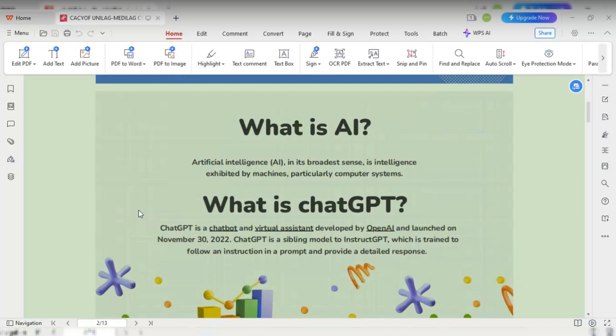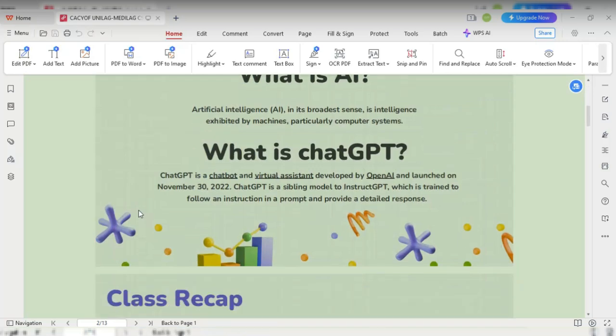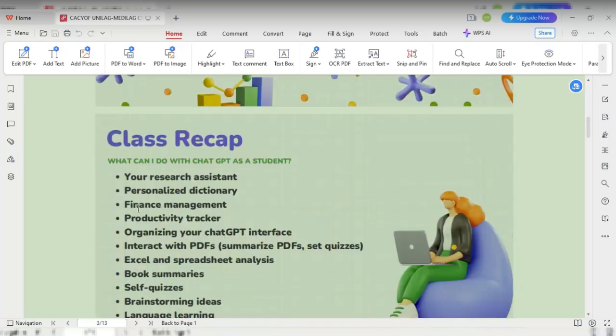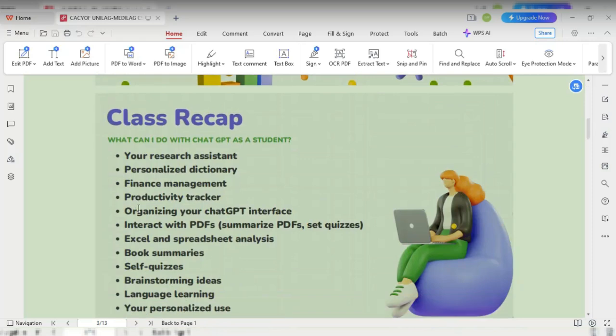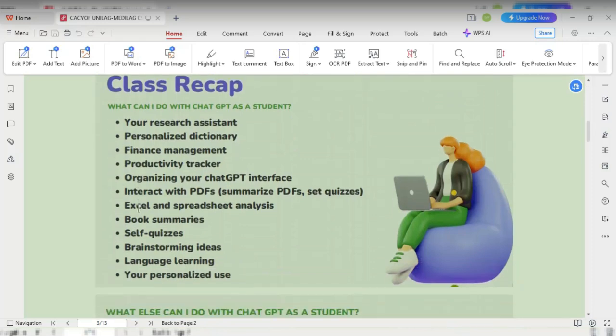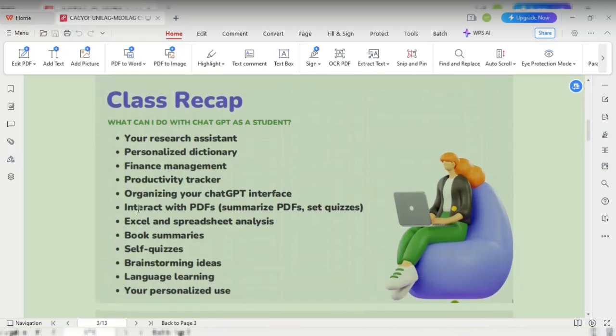So yes, we talked about AI and ChatGPT, since we know that ChatGPT is a form of AI. From the beginning of the class, we've looked at what I can do with ChatGPT as a student. We've looked at using ChatGPT as our research assistant. We looked at a personalized dictionary and how we can use it. We looked at finance management. We looked at a productivity tracker. We organized our ChatGPT interface.